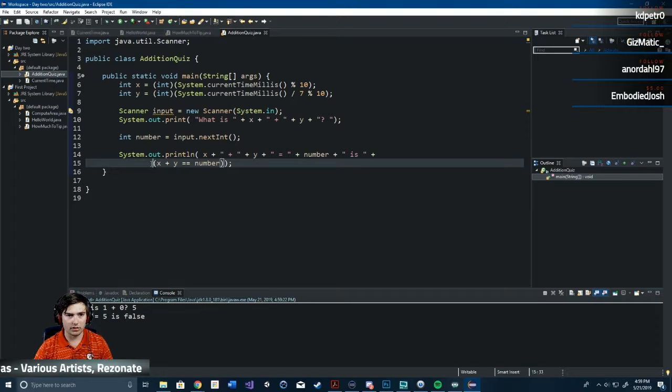Because this right here is evaluating whatever the value of X plus Y is compared to whatever number we enter. If they're the same, the answer will be true. If they are not the same, the answer will be false. So this is a basic little check to see if things equal each other.